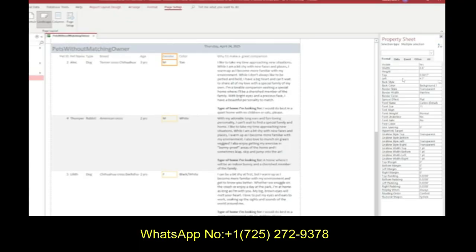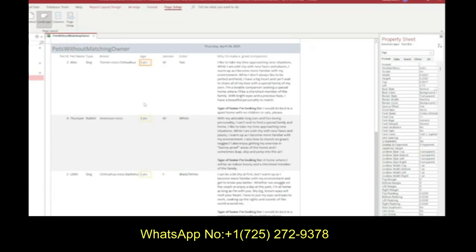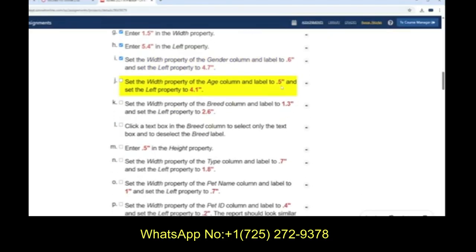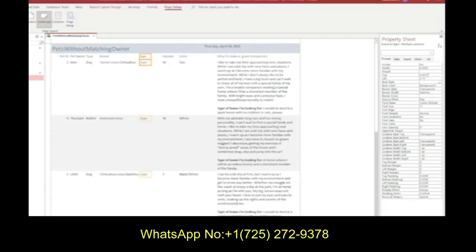Don't worry about that. We're going on to the next column, which is age. Shoot. Now it's all on you guys. Okay, let's try that again. So next, we're going to click on, no, you're okay, just keep following along. So click once on 3 years. Hold down Shift, and click the label above it, age. So these all have to be selected. And these numbers are what? 0.5 and 4.1. So 0.5 here for width, and 4.1 for left.